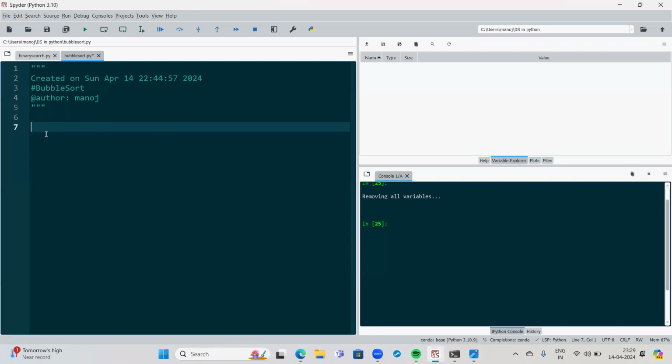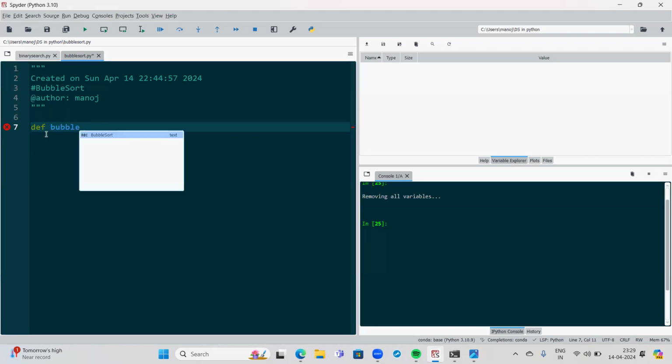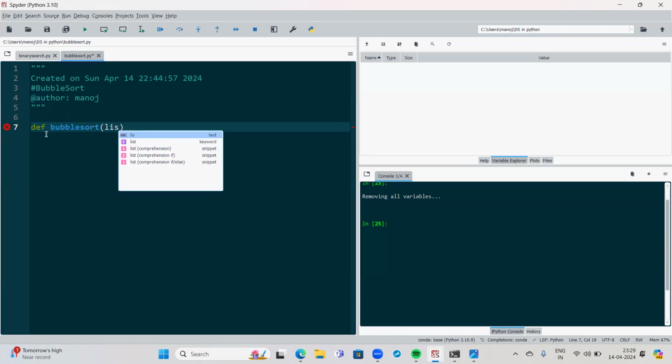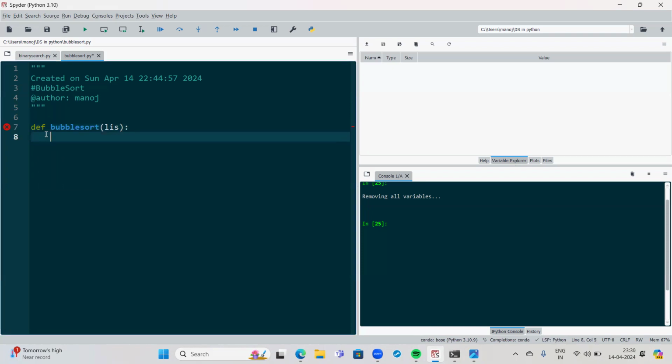So what we need is a function here. I will define bubble sort. Now I am going to receive the list, something like ls. Otherwise, you can take whatever name you want. Here I will receive the list.